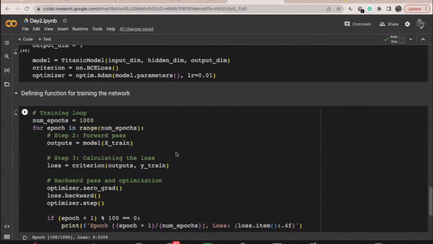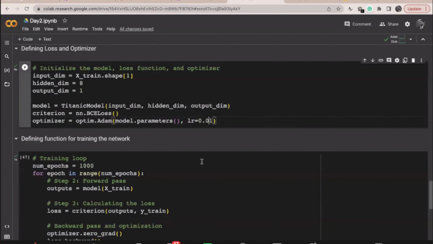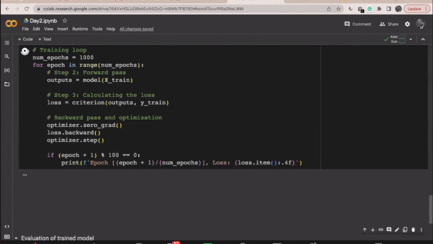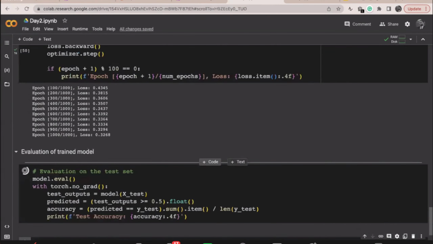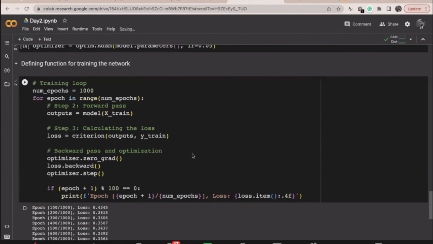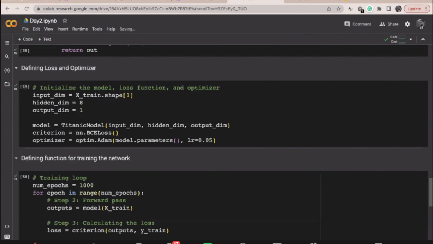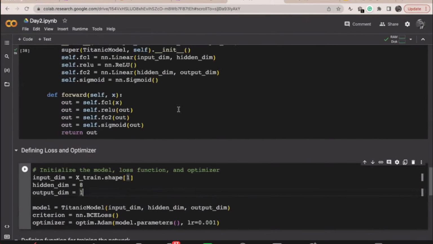No, it is the same. Let me try 0.05. The accuracy is not increasing, it is still 64. Let me put this to 0.001 and add an additional column.